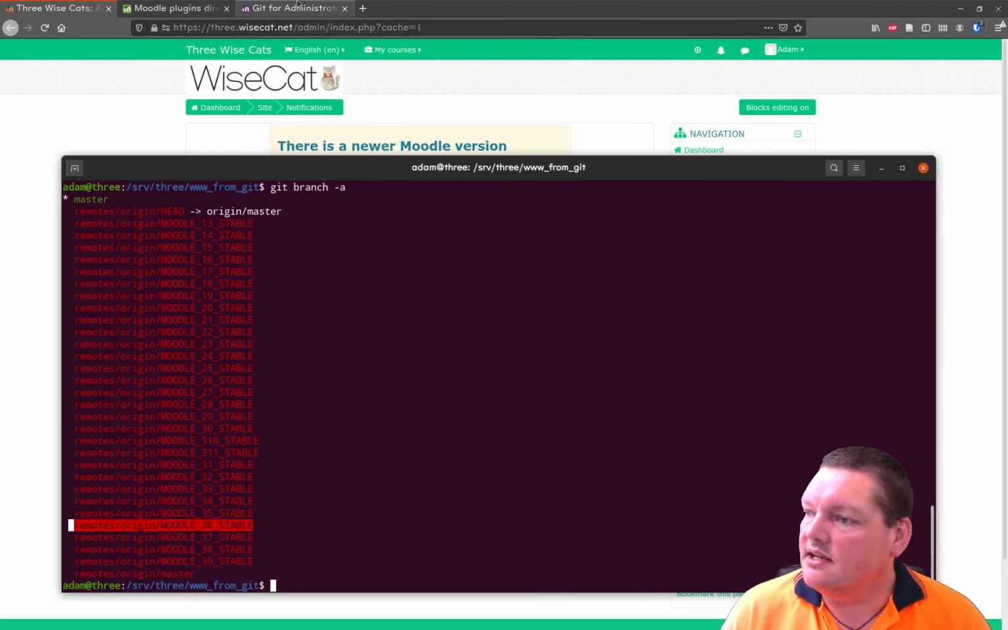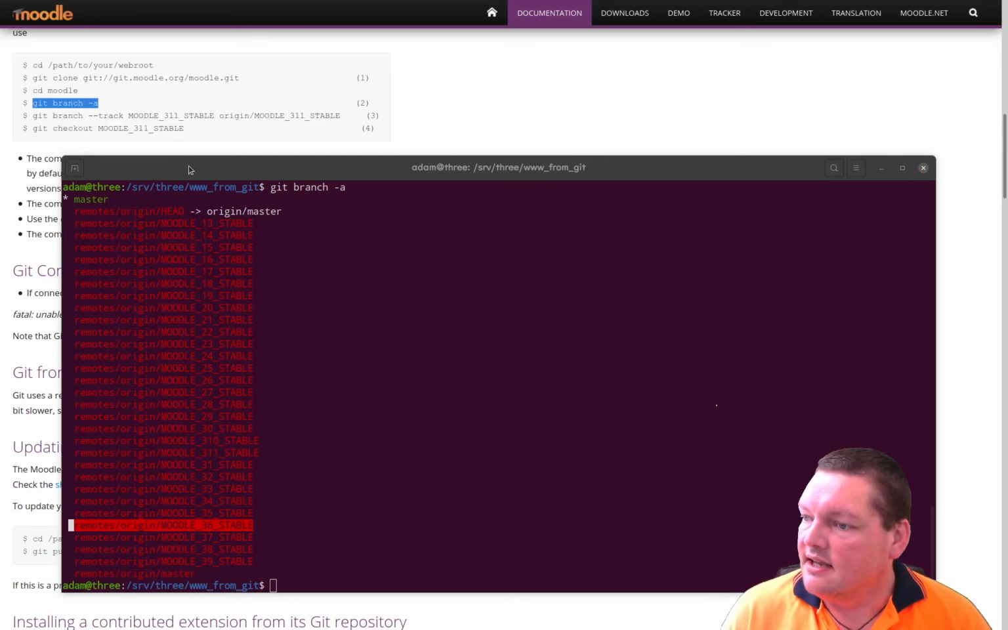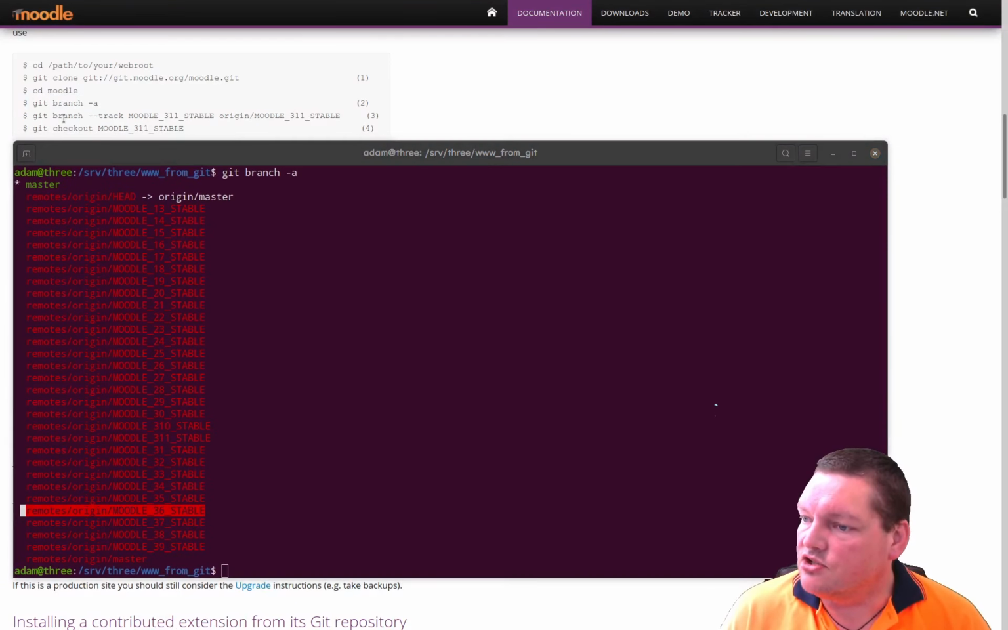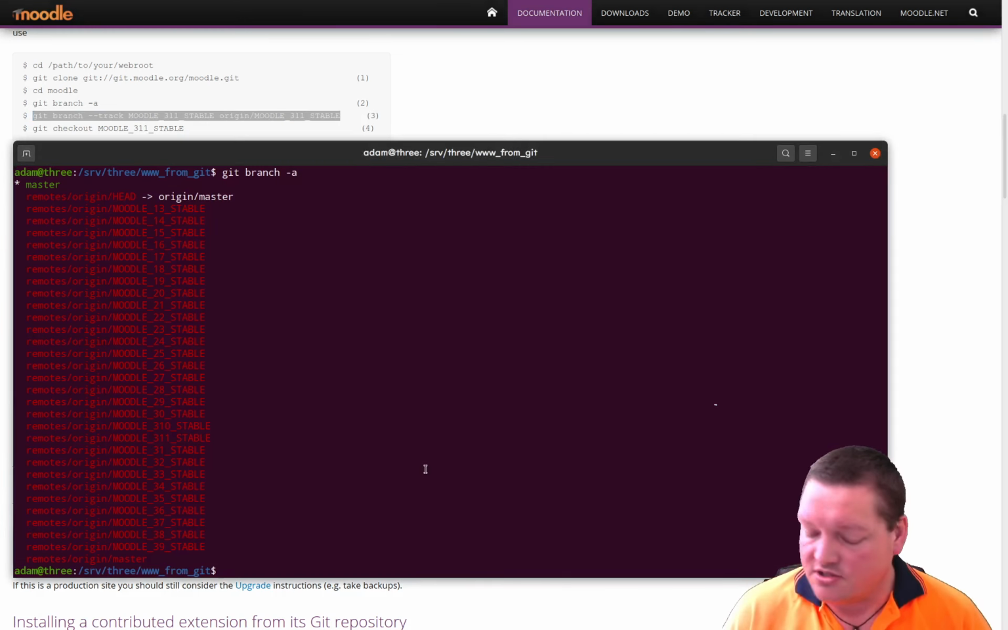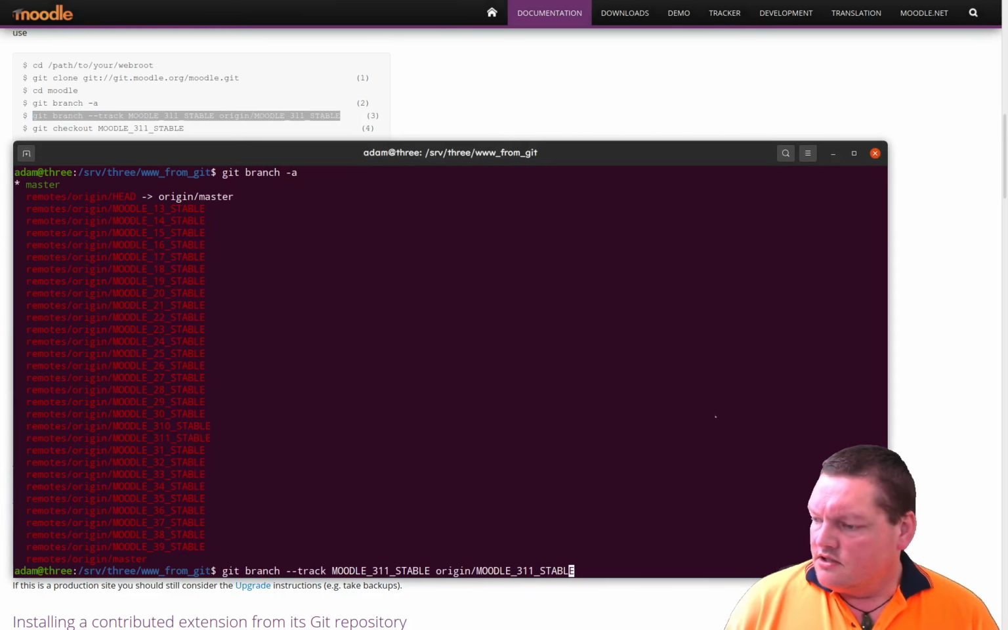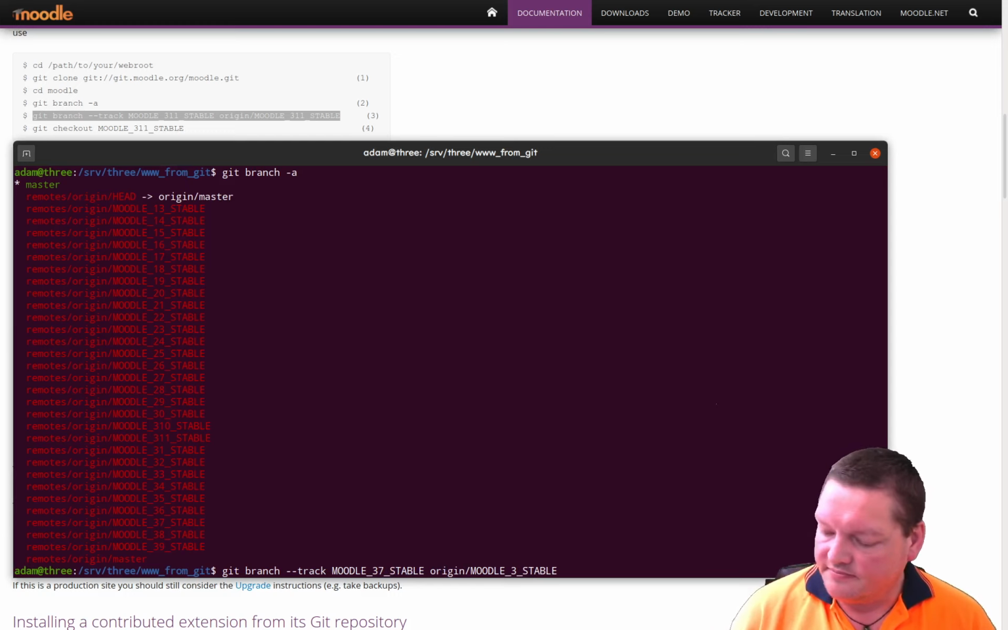And that's what the next command over yonder does. If I take this git branch track, then this is actually saying make a branch called Moodle 3.11 stable and track that to the origin Moodle, the original Moodle 3.11 stable from the Git repository. However, we're not after 3.11, we're after 3.7 for Moodle 3.7. So 3.7, there it is.